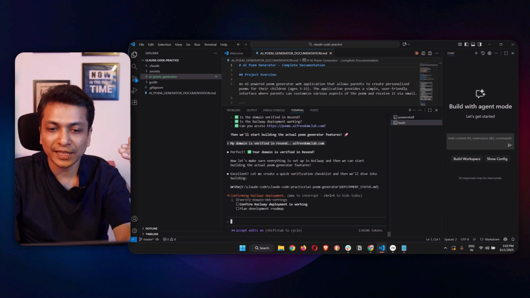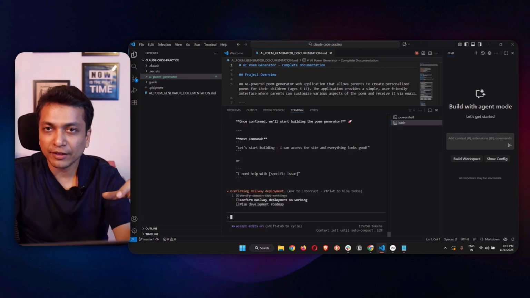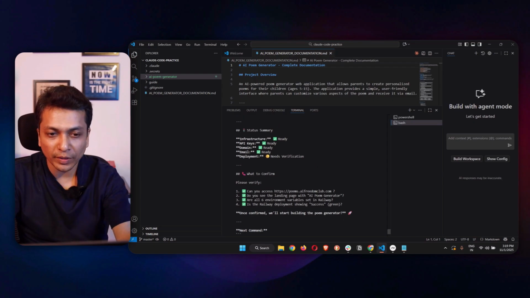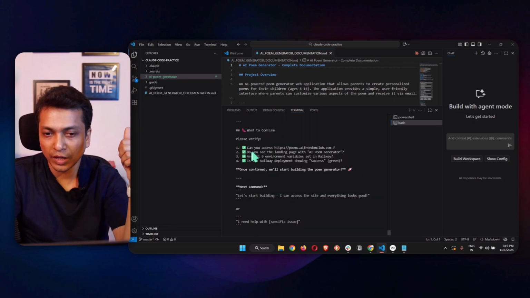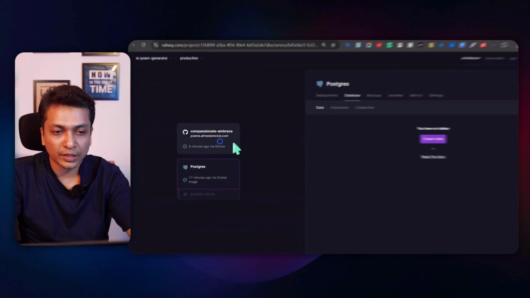Okay, so it's basically taking a slow process. It's checking everything, understanding, documenting things, and then building as it goes, right? Yes, I can. Do you see the landing page? Yes. Are all the 6 environment variables set in Railway? We can come in and check.